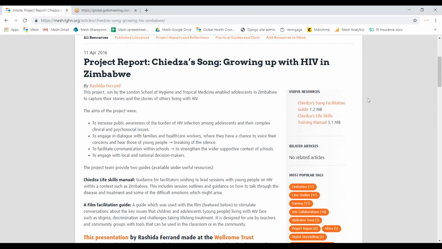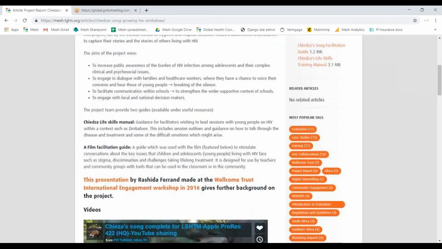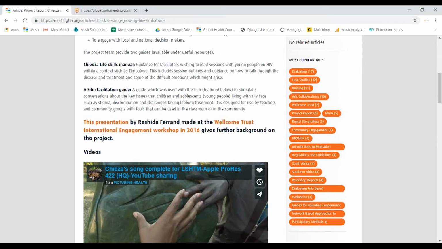Up at the top on the right here, you can see there's some embedded resources. So the facilitation guide they created to go with the project and the training manual that was created are also here for you to download and have a look at. So as you can see, we do try and put resources on MESH that are multimedia. So there's different ways of exploring material and to make it a bit more interesting.